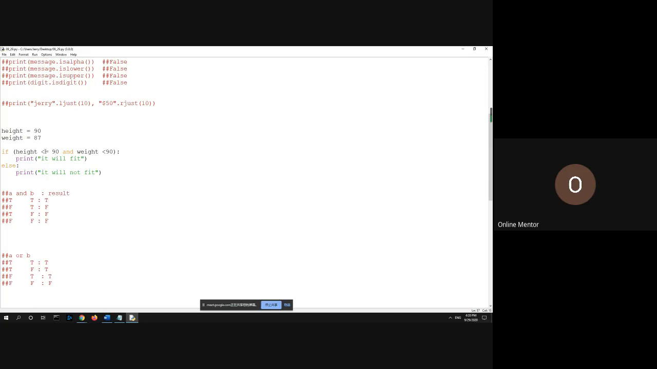See, we have a less equal. So this is actually two parts. You check is the height less than 90, or equal to 90. Either of these works, it works. So if the height is equal to 90, that's still true. So height less equal than 90 is true.